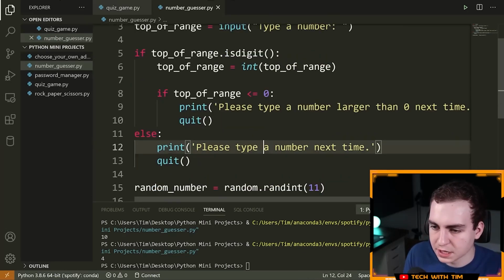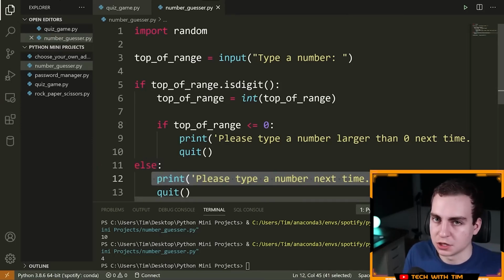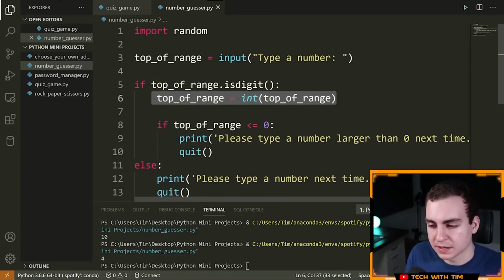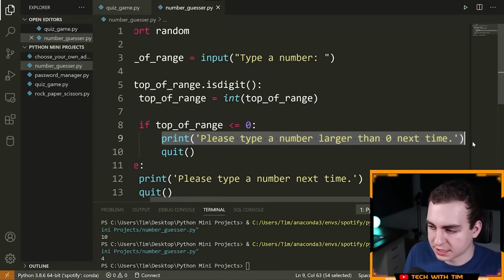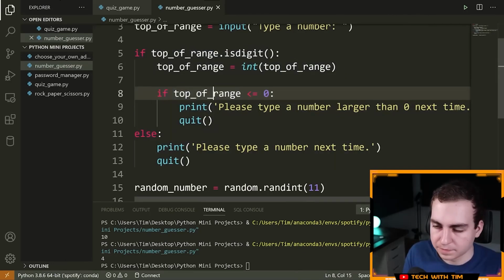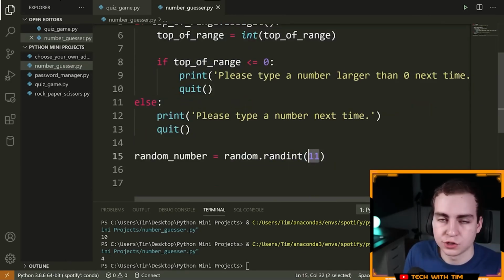So let me run through this. What we're doing is checking if it is a digit. If it's not a digit, so in the else statement, we need to tell them, hey, you got to type in a digit. This doesn't work if you don't type in a number, right? And then we quit. Now, if that works, if it is a digit, we convert it into an int. We make sure it's greater than 0. If it isn't, then we tell them, hey, you got to type in a number, and then we quit. But if we make it through all of this and we don't quit, so we've now converted the number to an int, we can now use that number to generate our random number.